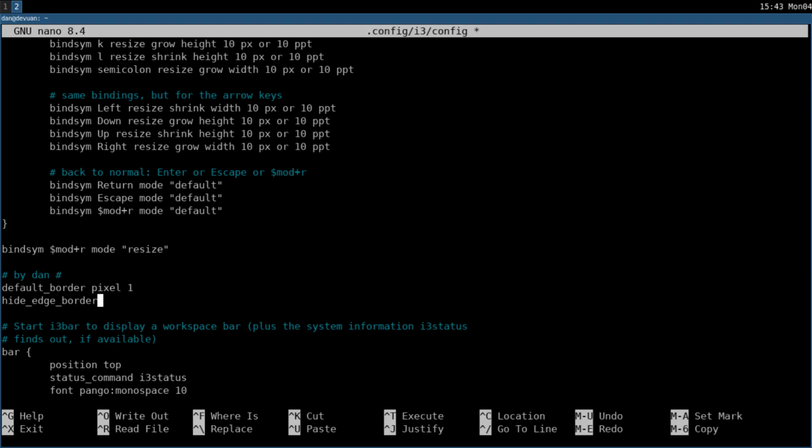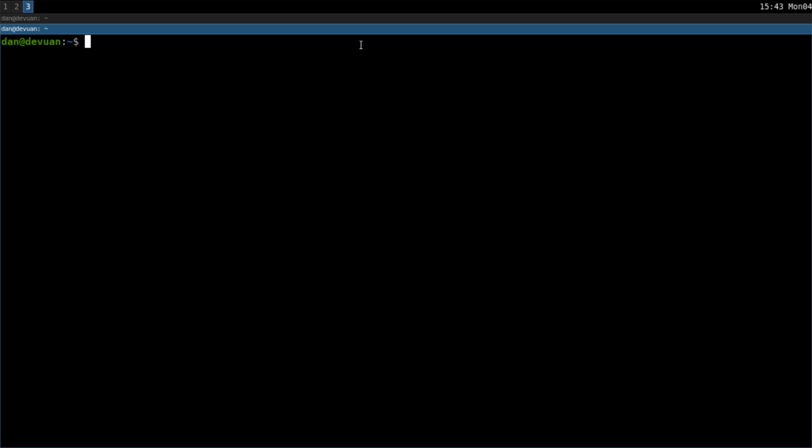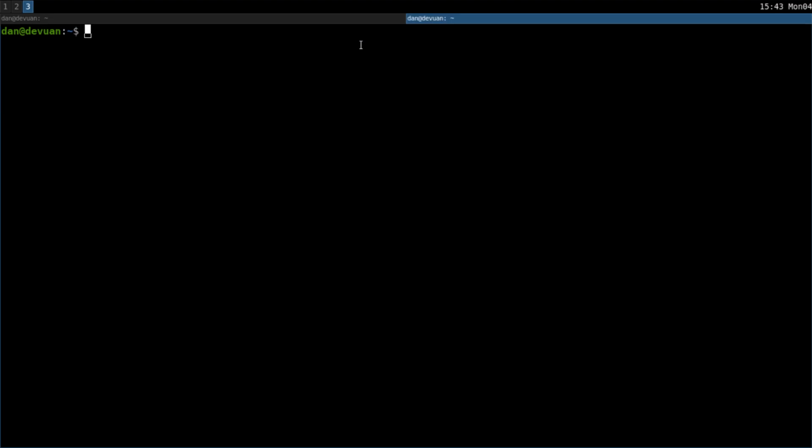And now hide edge border smart. Now look onto the title bar. You know, the border pixel 1 is also changing, so that the title bar is not shown in the normal way. And this is the tiling mode, and you can with Super S switch to stacked mode, and now you see the title bar, or with Super W in the tabbed mode, and then you see the title bar.